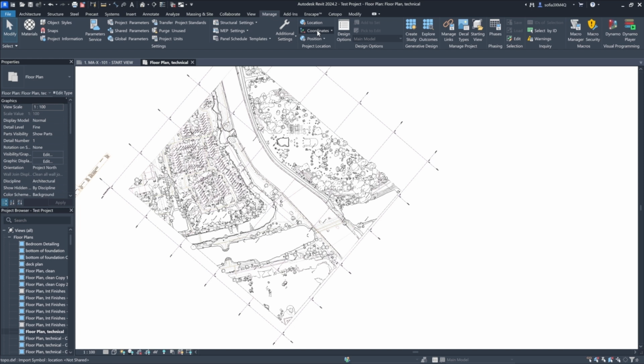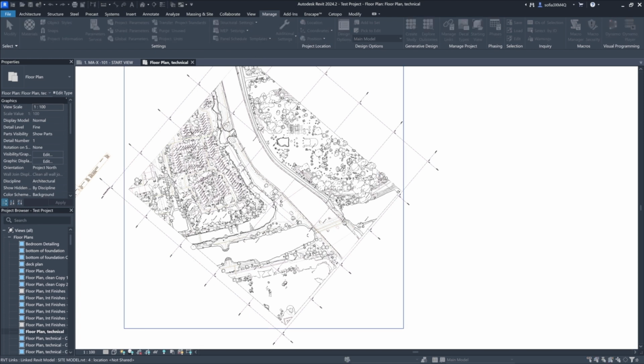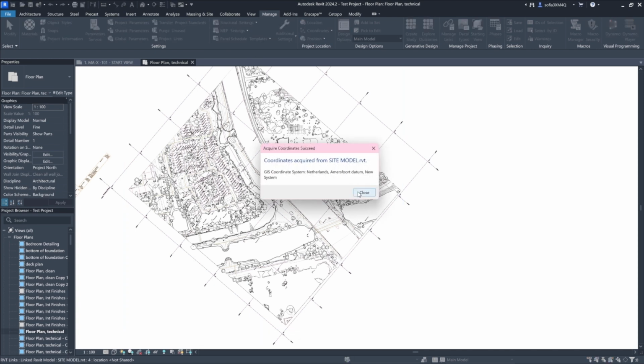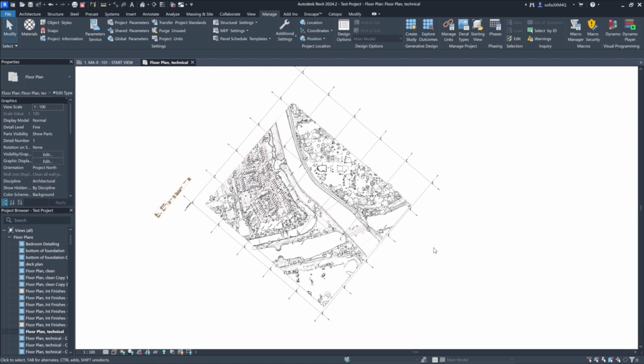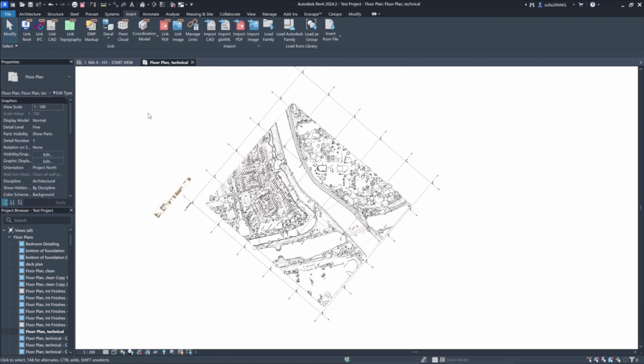Once the site model is correctly positioned, go to the Manage tab, click on Coordinates, and select Acquire Coordinates. Then click on your linked Revit site model. A prompt will appear confirming that the coordinates have been successfully acquired.